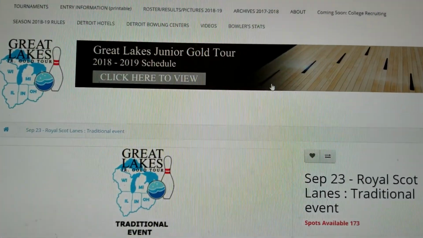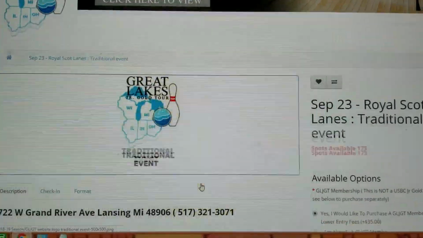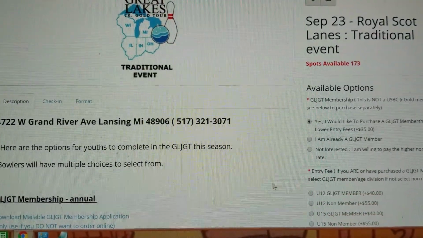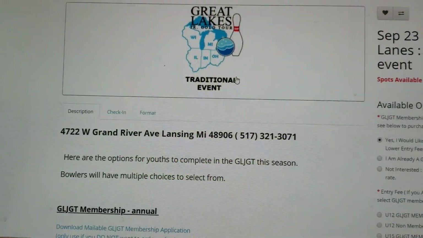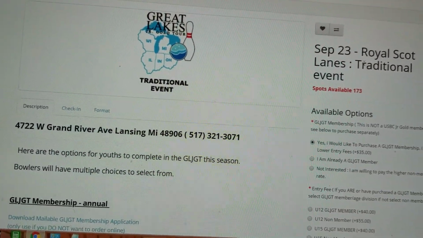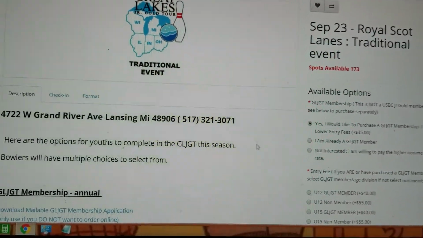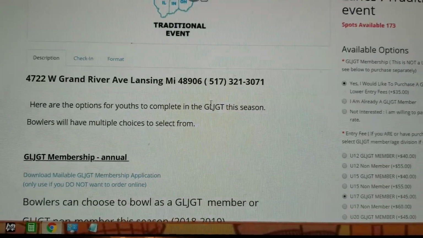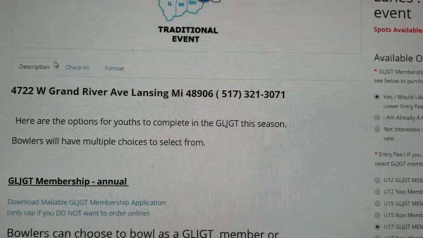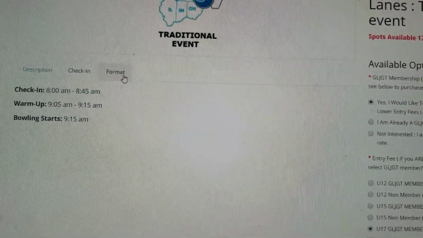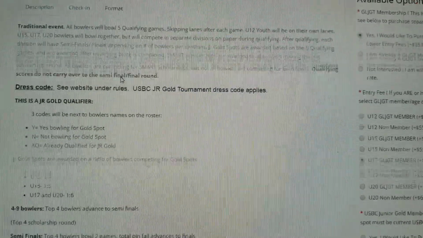So, this is the page you're going to be on for the entry form. It's really a split page, some on the right, some on the left. This is the traditional event. Again, you notice that this is for September 23rd for Royal Scott Traditional. It tells you about where the program is at. The information, there's a check-in time, there's a format here. It tells you all about the format if you scroll up and down.